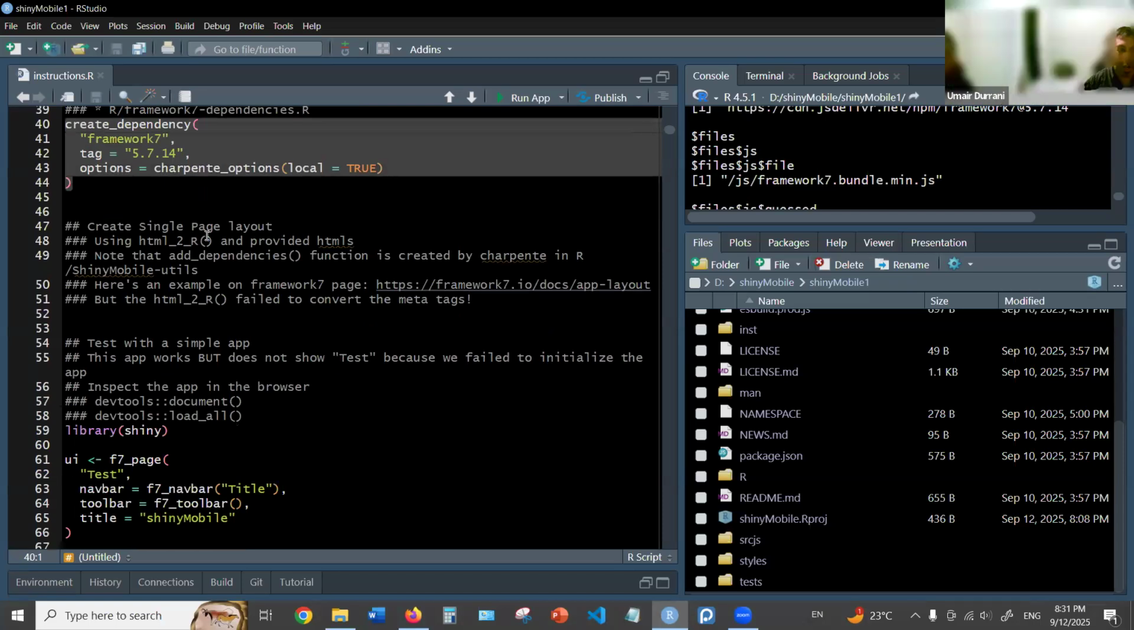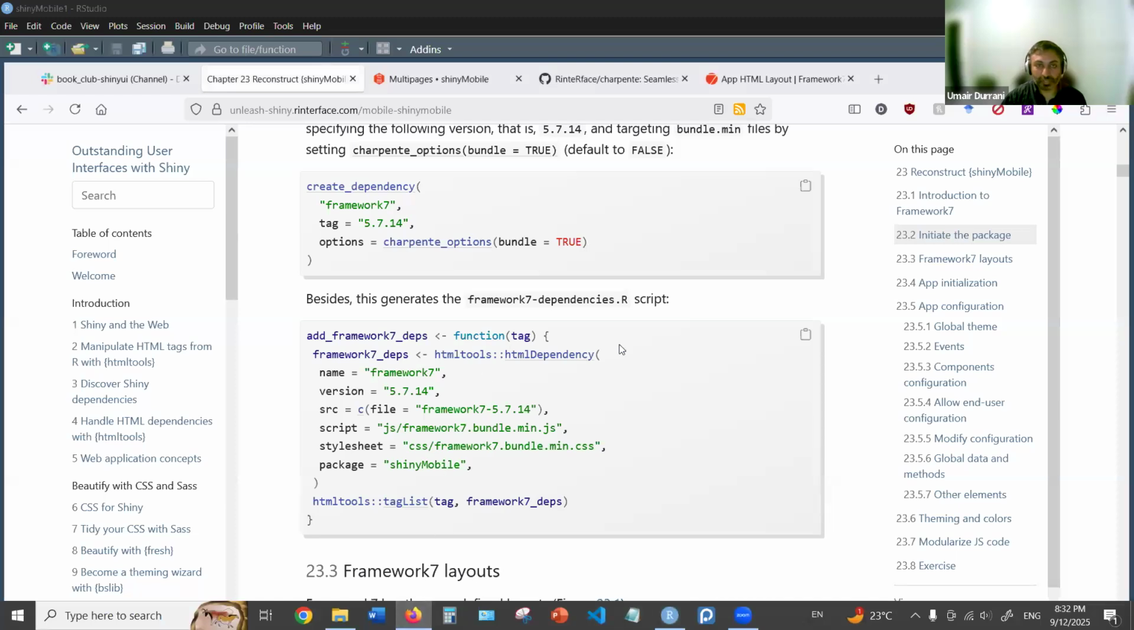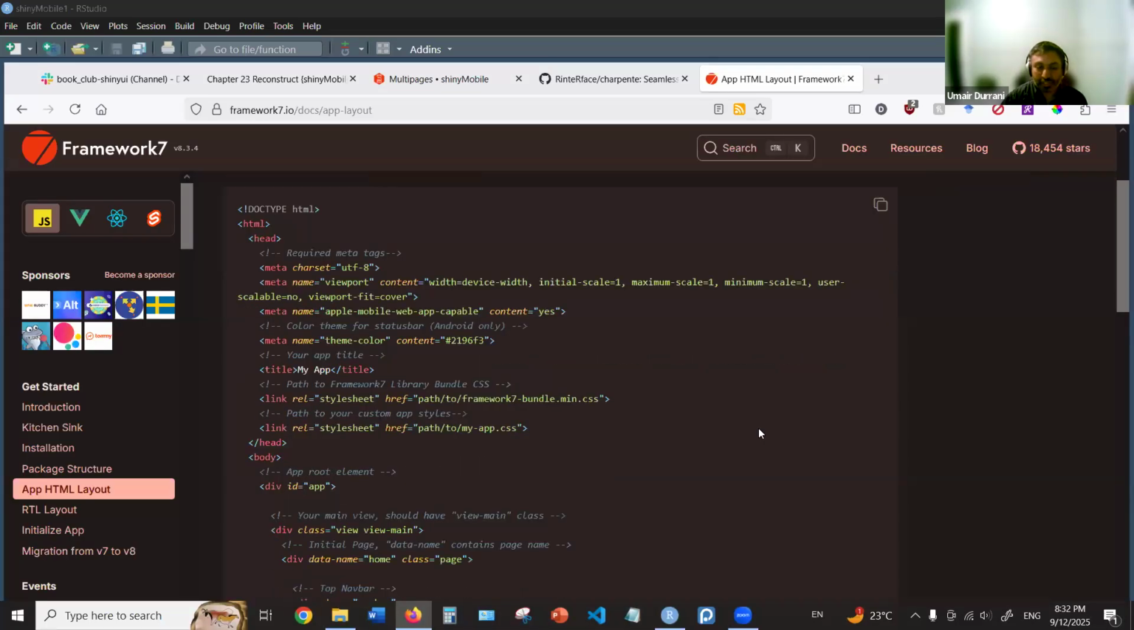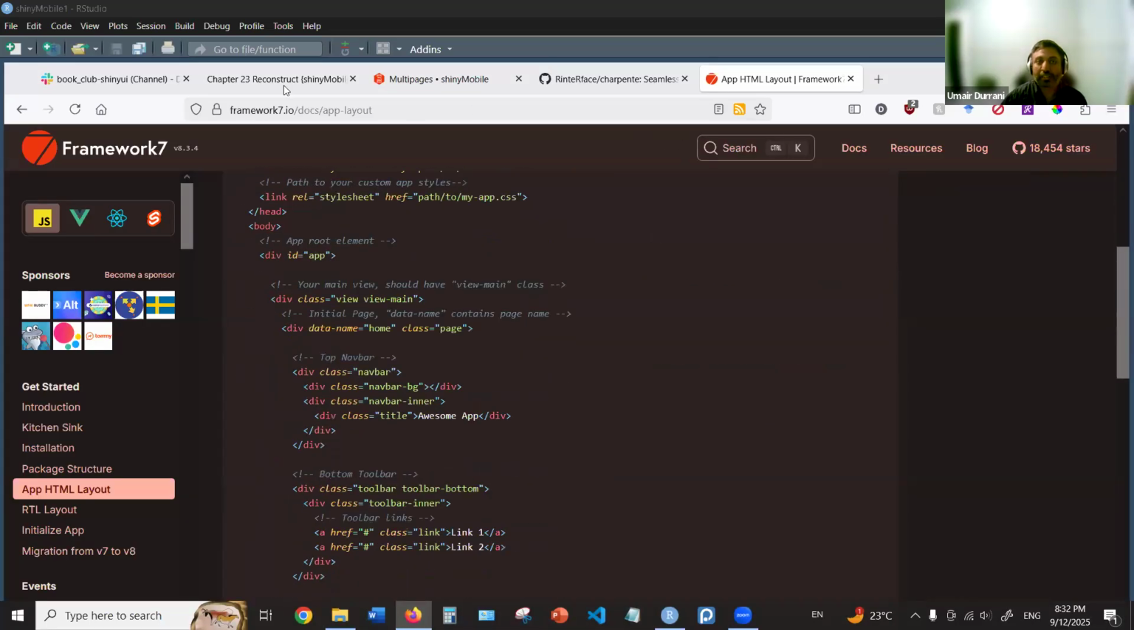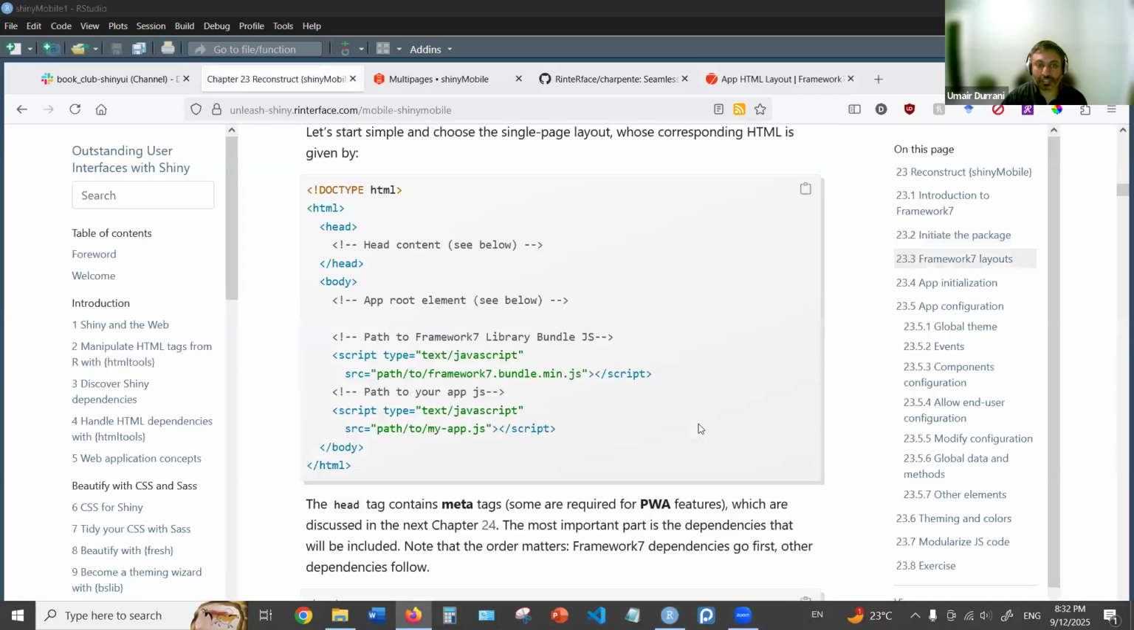And so now we are going to create a single page layout. And for that, we are going to use HTML to R and provide the HTML. So the HTML that we need is this HTML, which is on the Framework 7 page. But in the chapter, they have also provided us with HTMLs. So here is the main HTML.